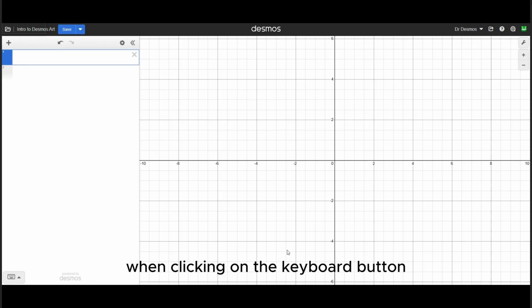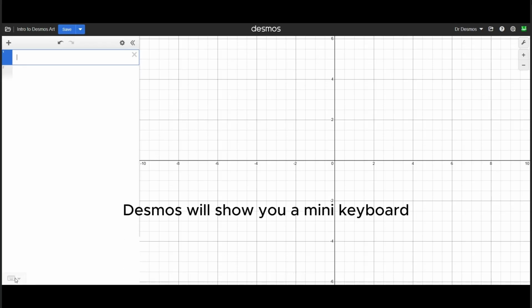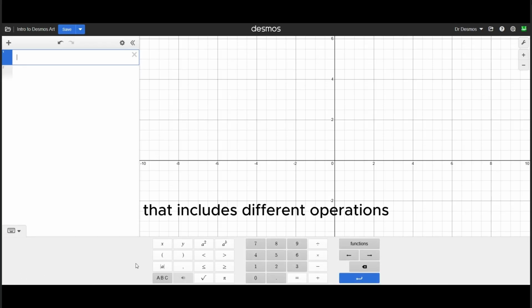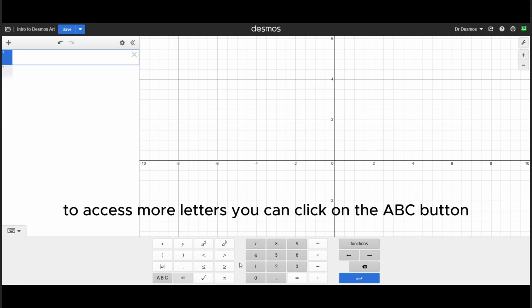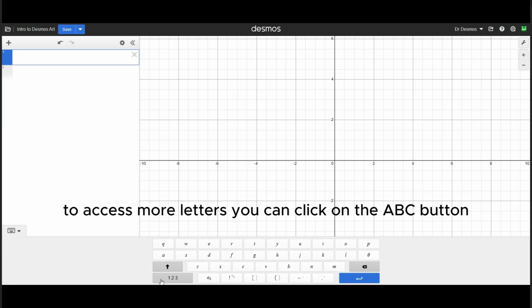When clicking on the keyboard button on the bottom left corner of the graph, Desmos will show you a mini keyboard that includes different operations such as division, multiplication, subtraction, and addition, along with many other tools. To access more letters, you can click on the ABC button.